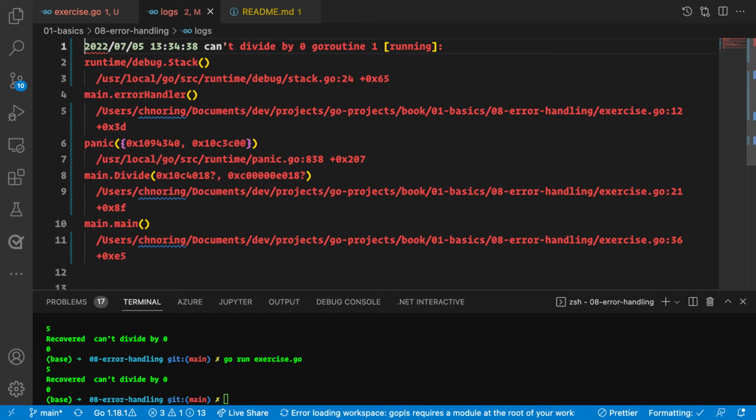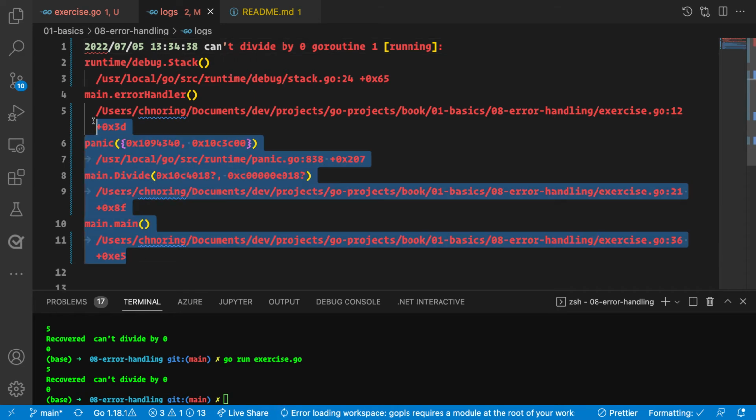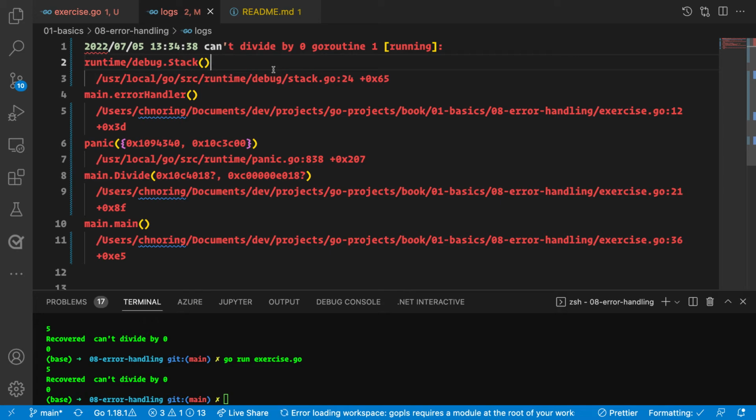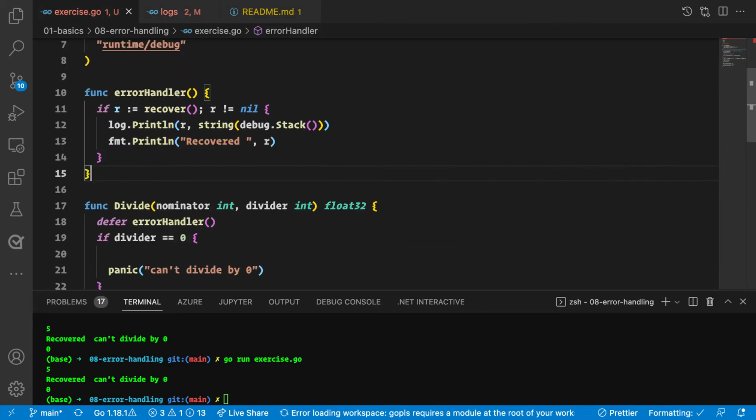And if we look into logs, we see that it says can't divide by 0, and it's showing us all the needed stack traces for us to be able to track down and trace what the error is, where it happened. Now imagine this runner on a server environment. You can then go into a logs file and see all the various errors that occurred.